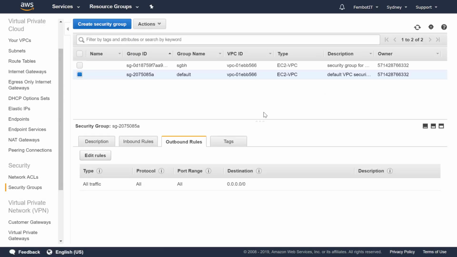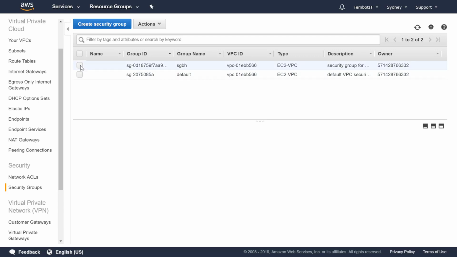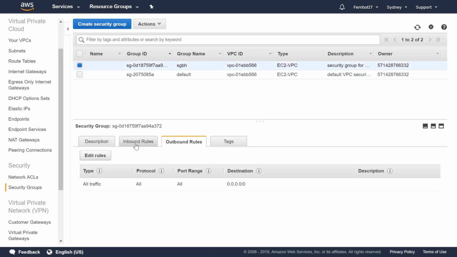And so now when we go back to the console, you're going to see that we have two security groups. We have our default security group, which allows all inbound and outbound traffic. And if we click on our newly created security group, you're going to see that all inbound traffic is denied, but all outbound traffic is allowed.